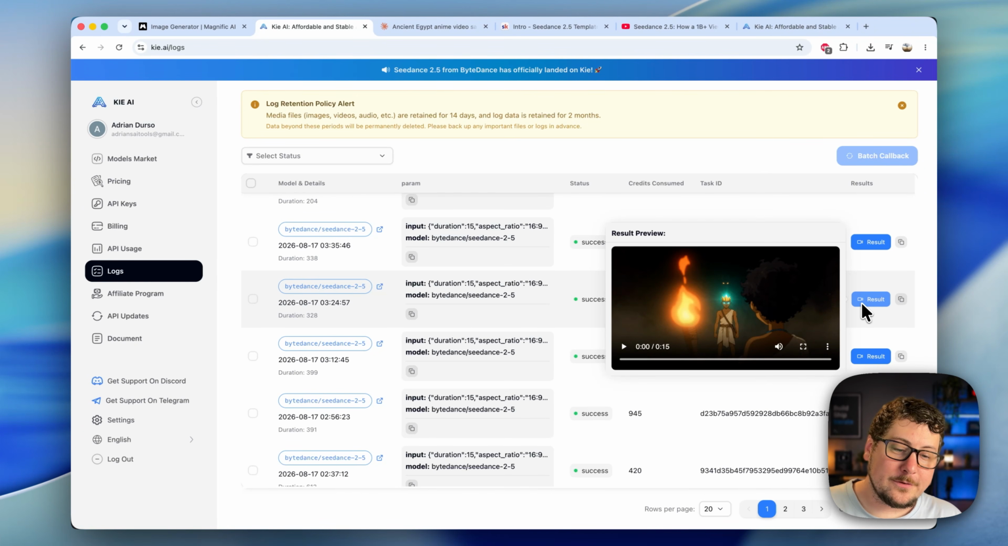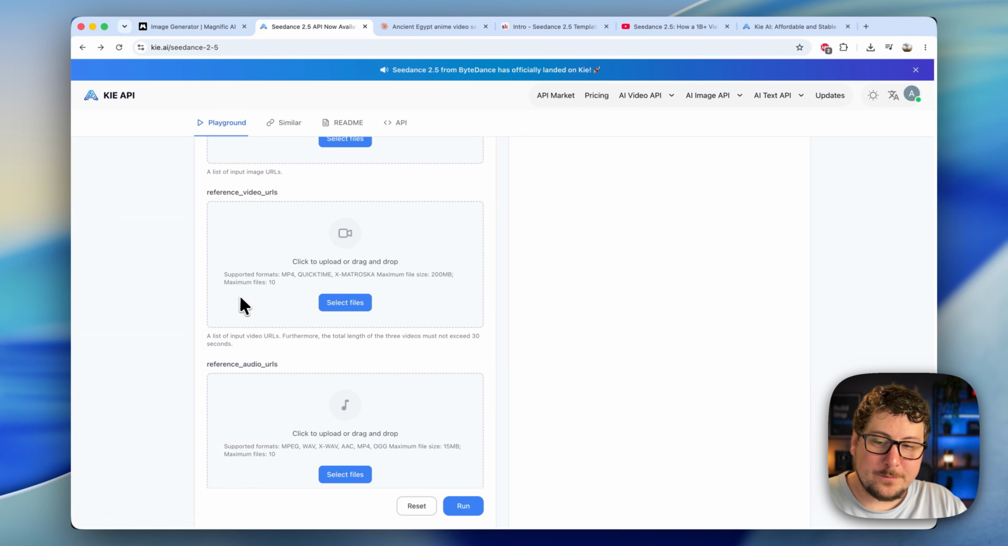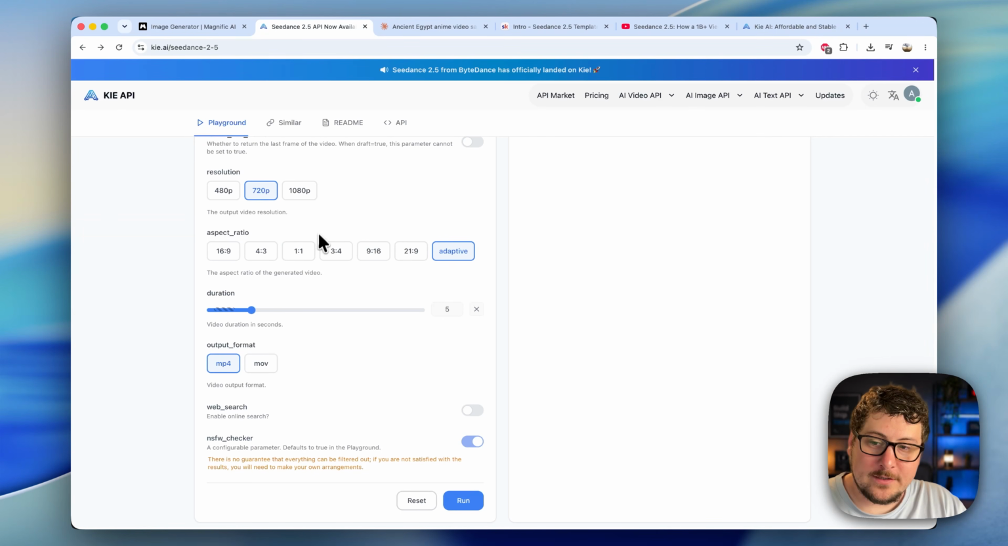Now I'm going to go back to the playground and show you a few little tricks that I used. So when you're in a playground right here, I'm going to scroll down to the bottom. I recommend that you render initially on 480. It's going to be the cheapest version. And if you like what comes out, then you can render it on a higher quality without spending the money up front if something is wrong with the prompt.